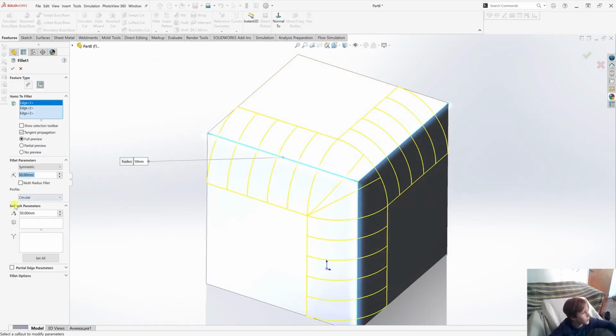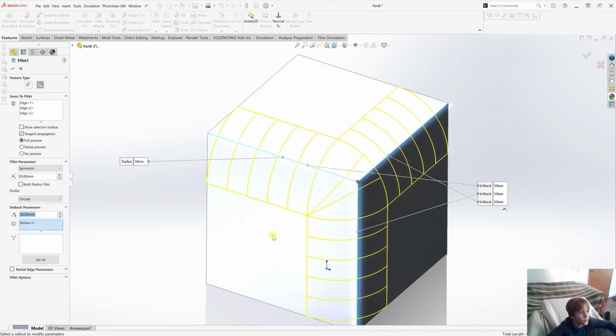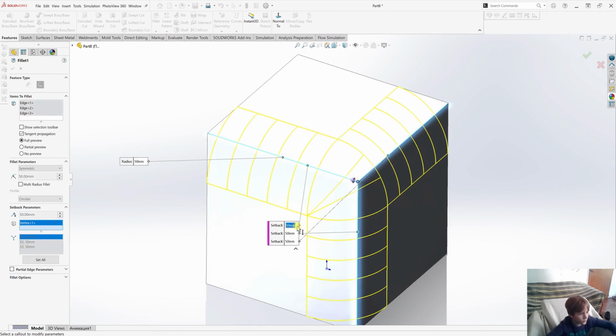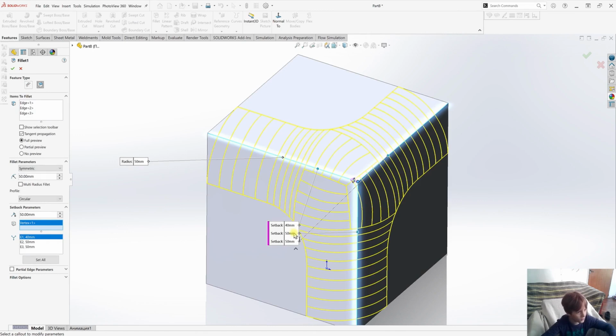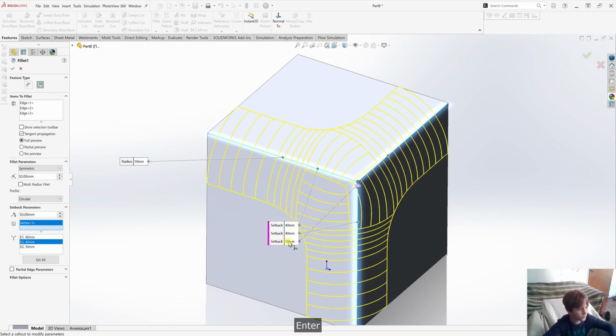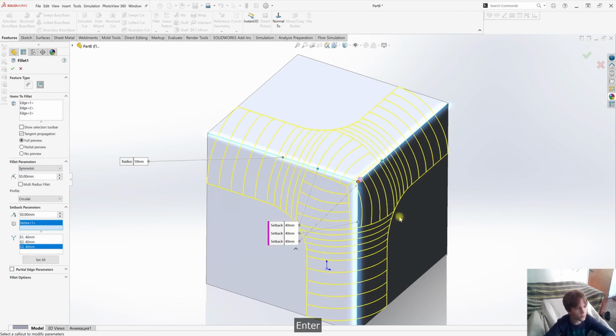So let's open setback parameters. And here in this menu, select the dot. Here you specify the distance from the central point to this point. Let's set 40, 40, 40, 40. Enter.